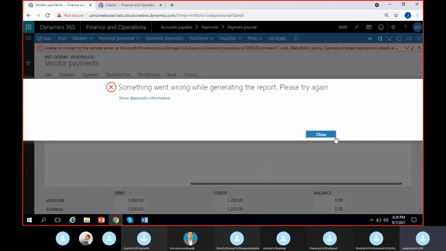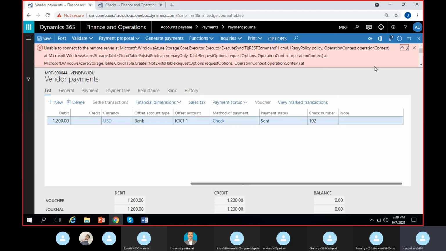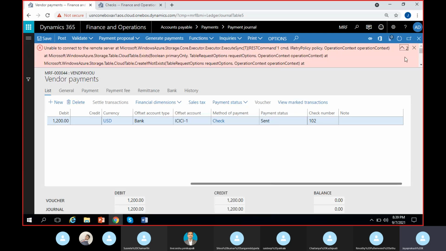Again, there is an error. Actually, a technical error. It's not connecting to the remote server for printing the check. Really unsure what's wrong, but let's try for another bank at least.